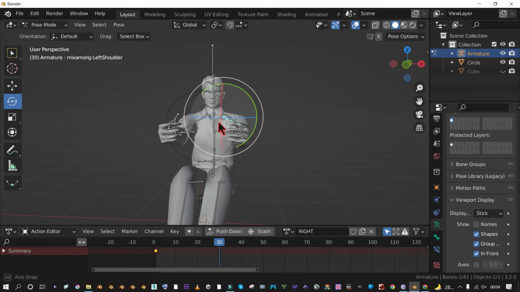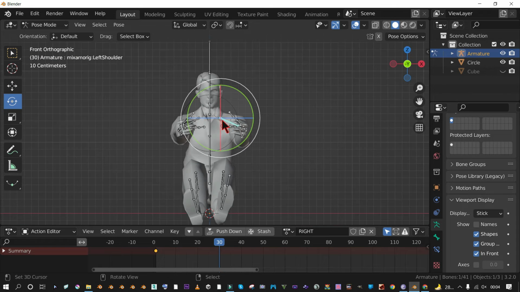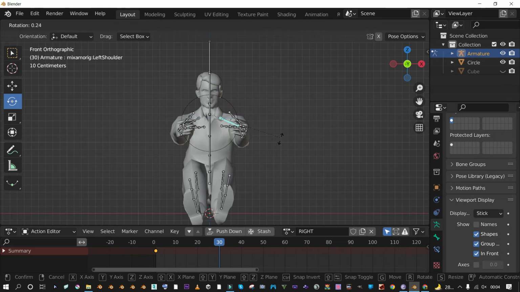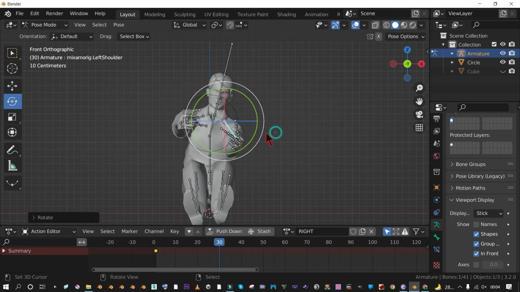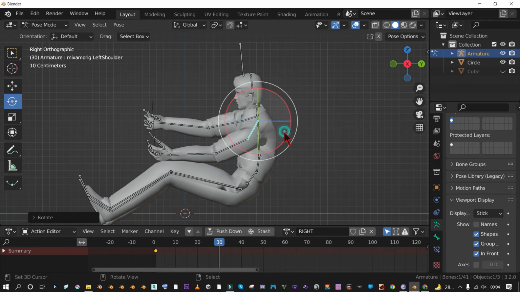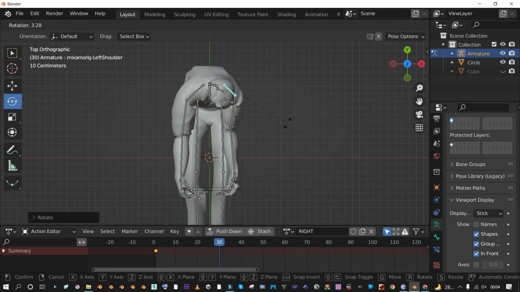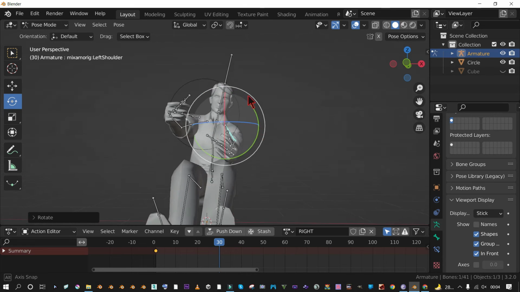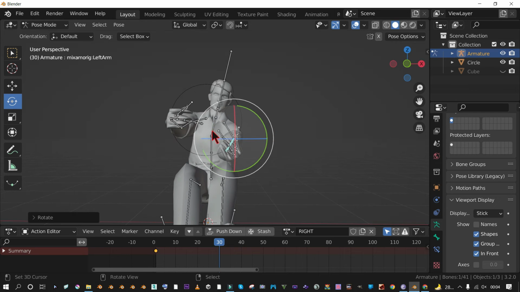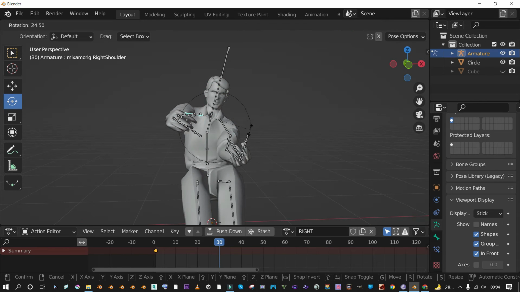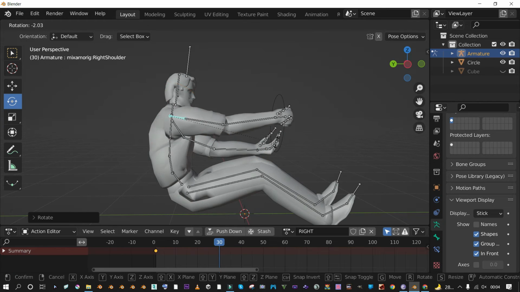I'm selecting 30 frames because it is ideal to select 30, 60, 90, the multiple of 30 frames for video games. So I'm going to create just two extreme poses because our character will sit in the car, and a simple animation will be good. So I'm just rotating my bones from different parts.